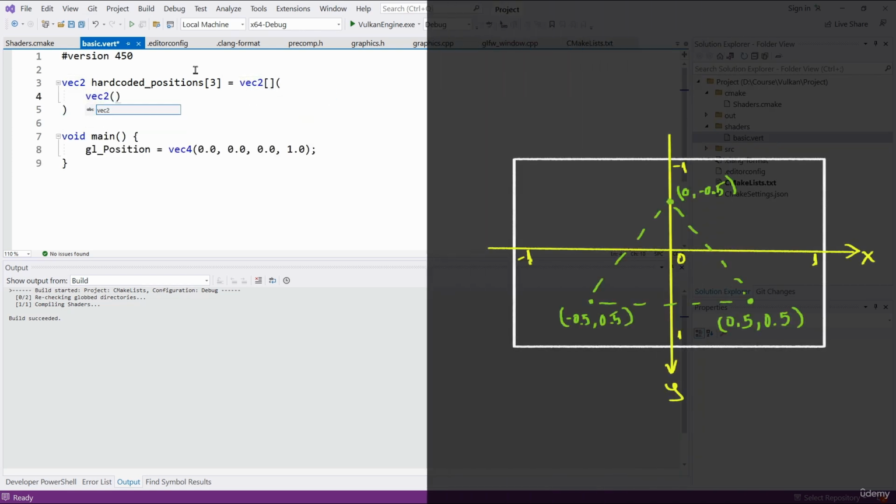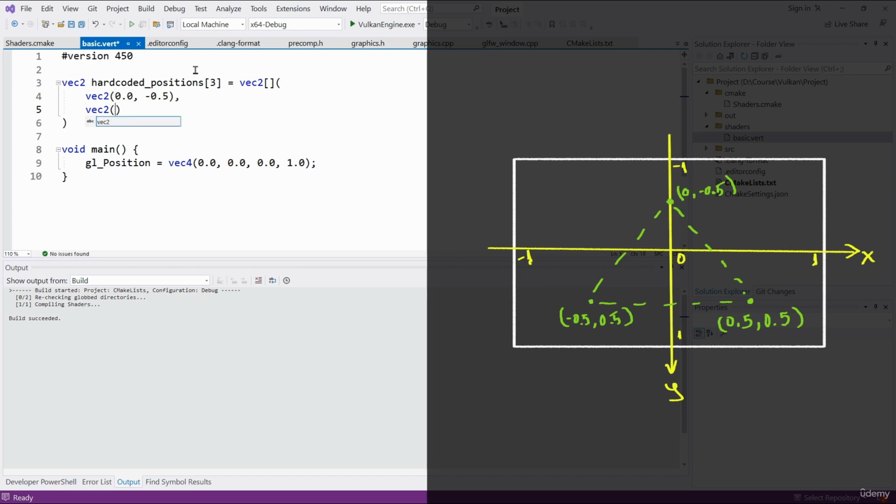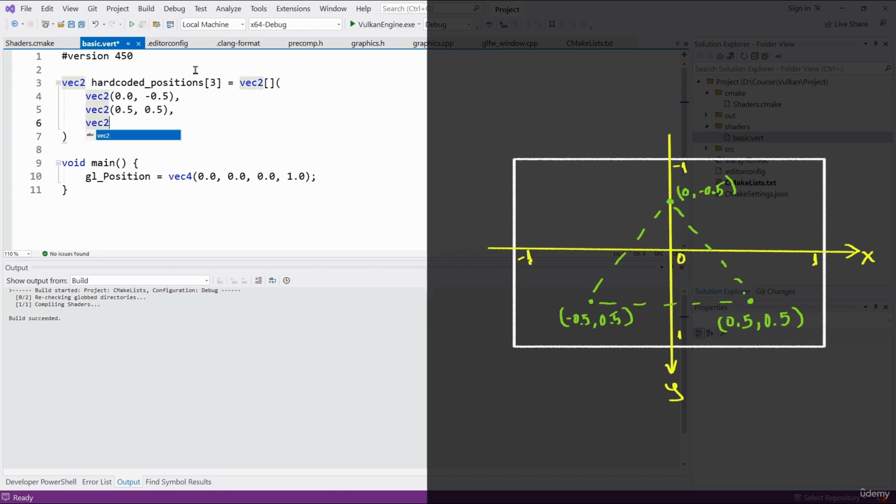The first will be in the center on X and halfway up the Y-axis. The second will be halfway to the right and bottom, and the third will be halfway to the left and bottom.